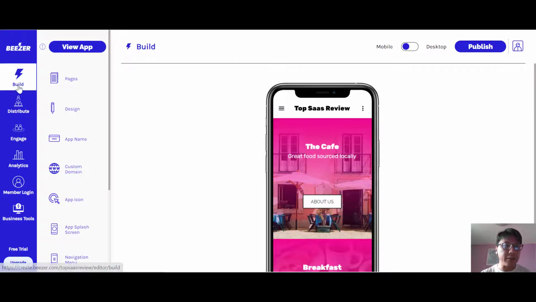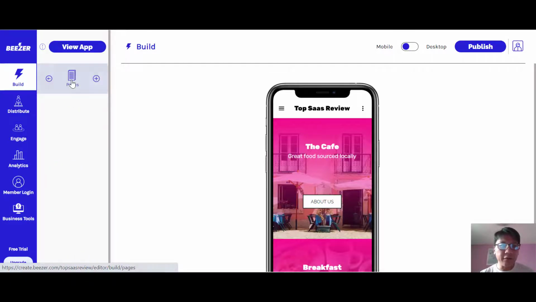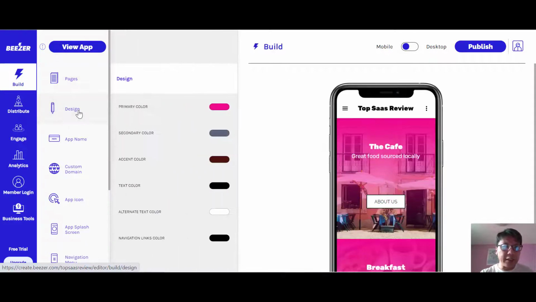On the left, you can see build, distribute, engage, analysis, members login, business tool. Over here under build, you have more navigation, or you can edit the page itself. You can edit the home page, about us, breakfast, lunch, cafe, everything can be editable. You can also go for design, where you can change the design colors.